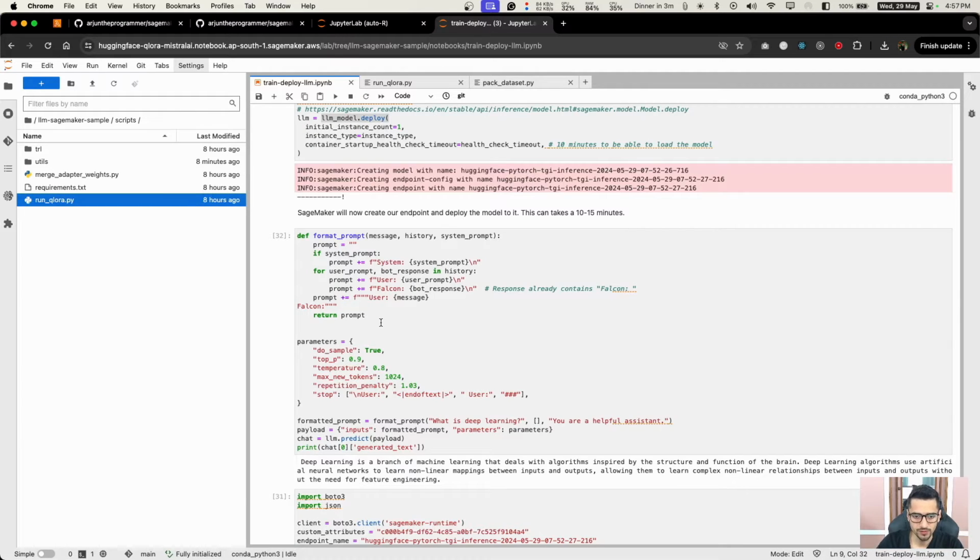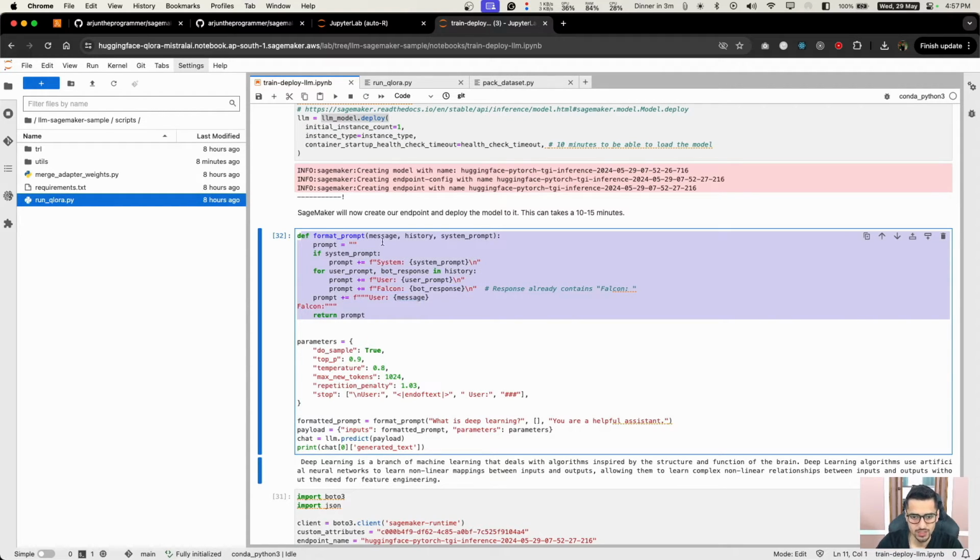For doing that, first we have created this format prompt function, which takes in the message, history, and system prompt to generate a prompt, which can be directly given as input to the LLM model to create a new prediction.